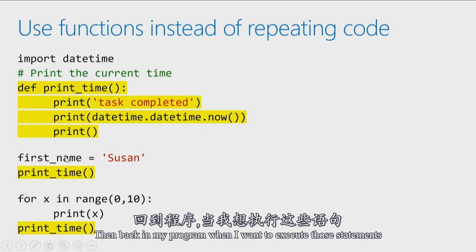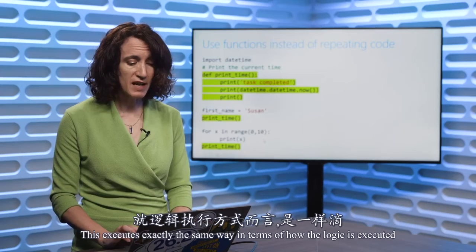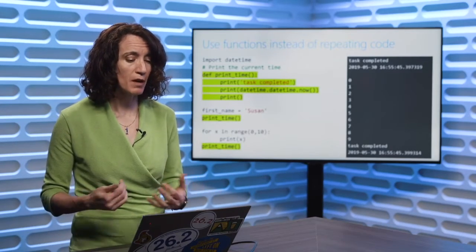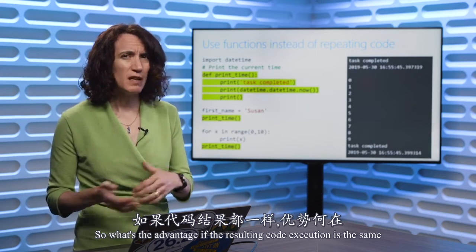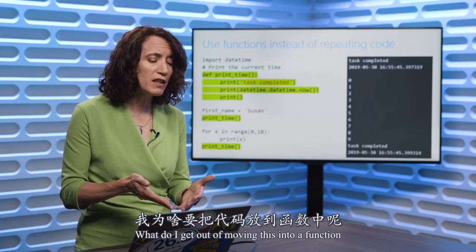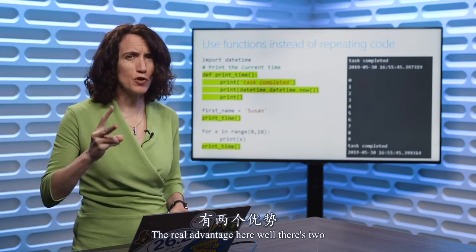Then, back in my program, when I want to execute those statements, I just call the printTime function. And this executes exactly the same way in terms of how the logic is executed. So what's the advantage if the resulting code execution is the same? What do I get out of moving this into a function? The real advantage here, well, there's 2.